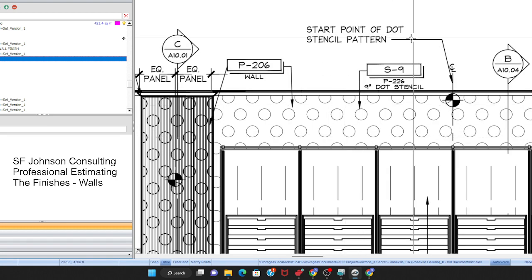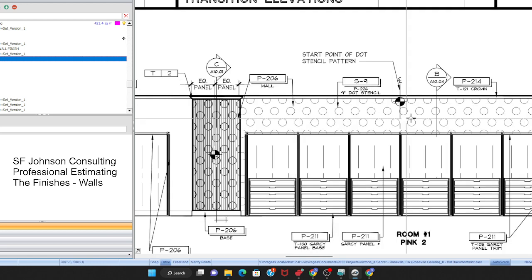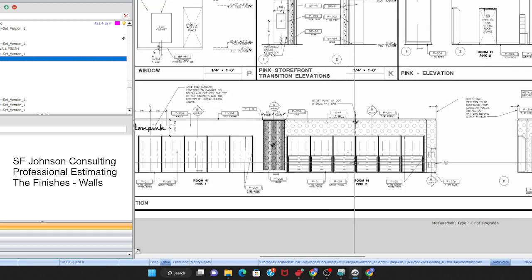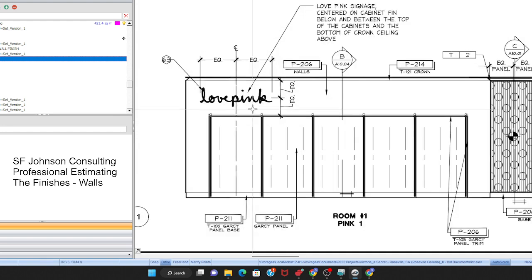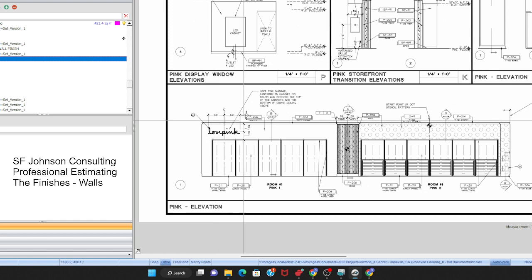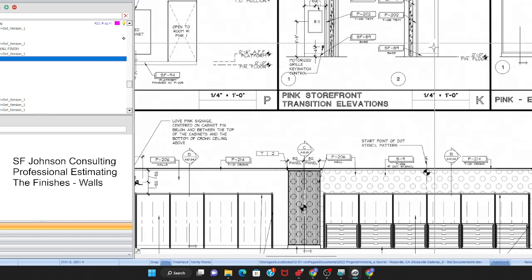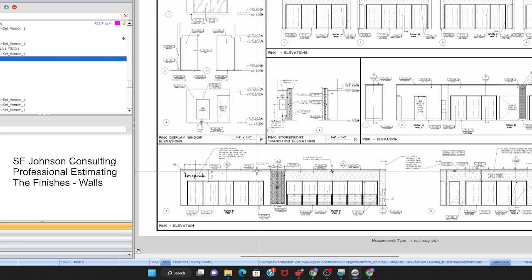So start point of dot stencil. Yeah, so we've got the stencil. We paint the wall. That's interesting. Okay, that's a good one. I just like to bid stuff just to see if you get it, and then it's like, oh, okay. I like doing this because it's fun.